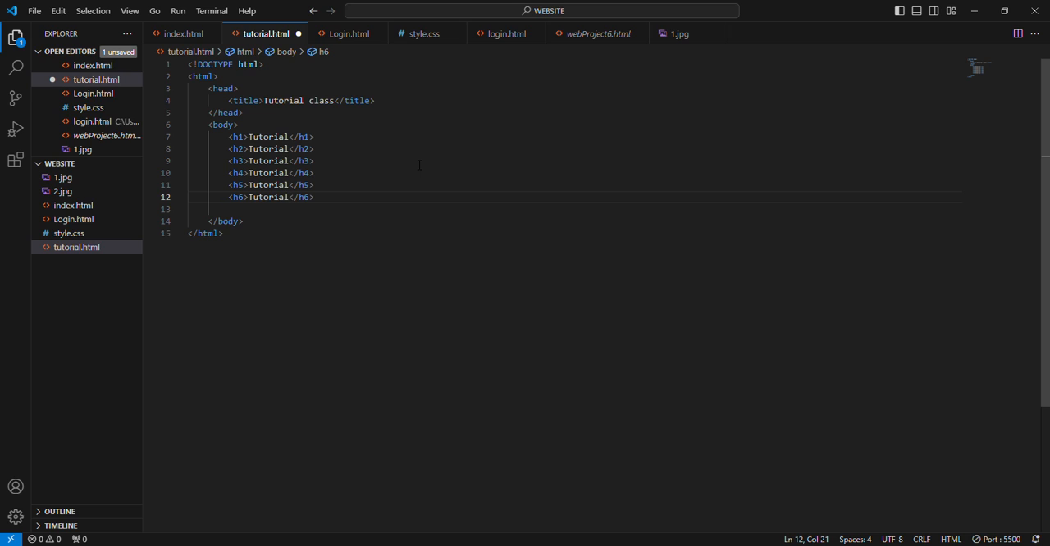So when I run it, you are going to see how it gives us different sizes of fonts. Now this is what they are about. This is header 1, the biggest size. We have header 2, header 3, header 4, header 5, and this is header 6. Like I said earlier, the higher the number of the header, the lower the size of the font.